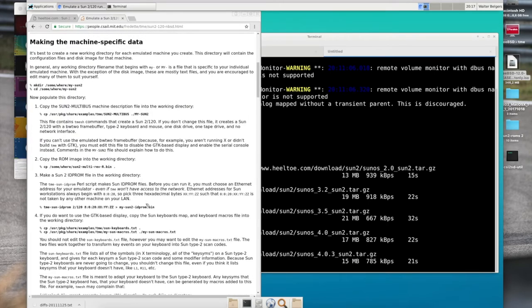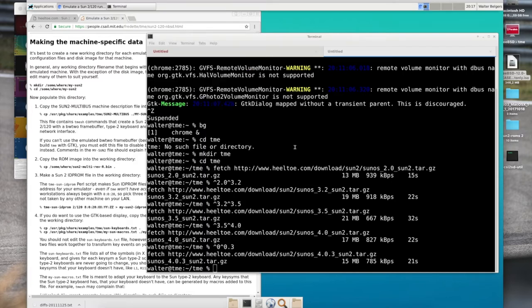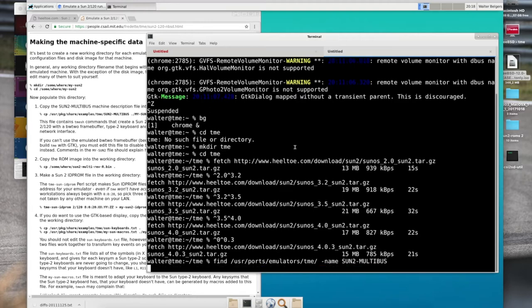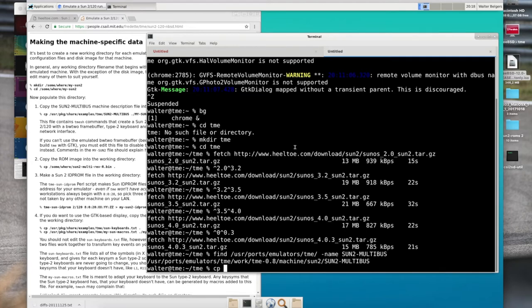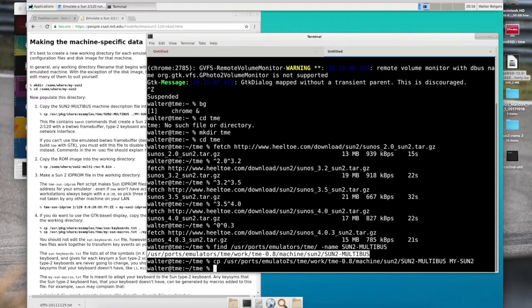So here you can see that you need to have a configuration file, copy the sun2 multibus machine description file. Somehow I would assume the TME installation would have put that somewhere in /usr/local/share/examples, but it wasn't there. So I'm just taking it from the work directory. So use the find command to see where it is. That's the configuration file. So I copy that to my sun2 as per the instructions on the left.